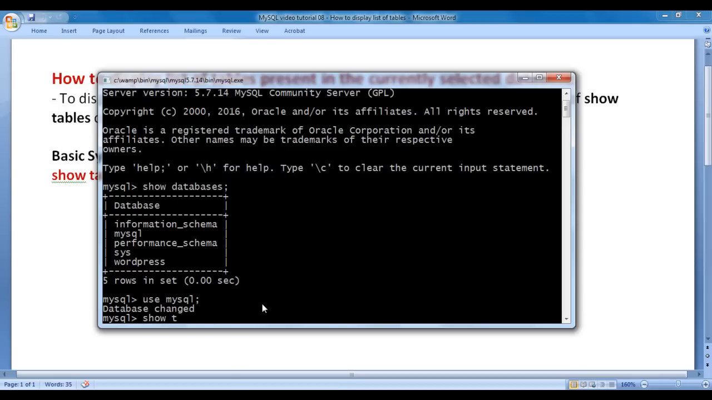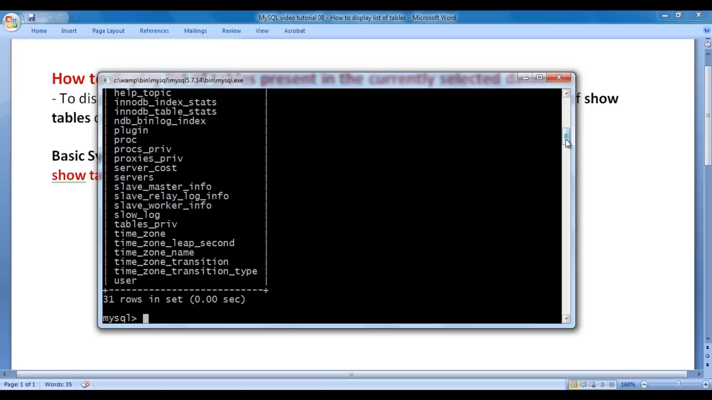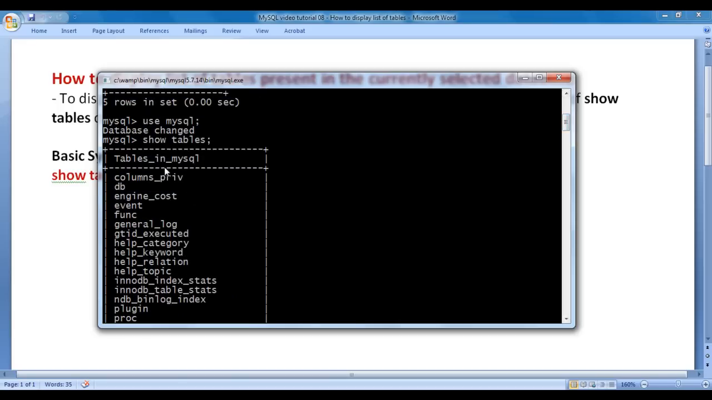I say here show tables semicolon. What does the show tables command do? The show tables command displays the list of tables present in the currently selected database. Now the currently selected database is what? The currently selected database is MySQL. So the show tables command displays the list of tables present inside the MySQL database, guys. I hit enter. You can see that it has displayed the list of tables present in the MySQL database.